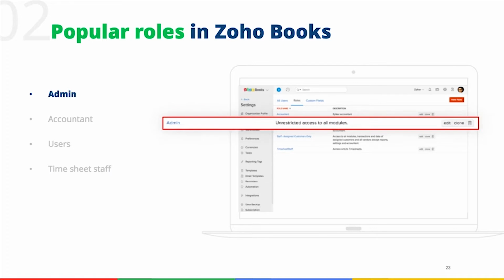So admin is gonna have unrestricted access to all the modules within Zoho Books, and admin has the power to create new roles. And if the admin wants to invite any new users to this organization or edit the powers of an existing user, the admin can do that.